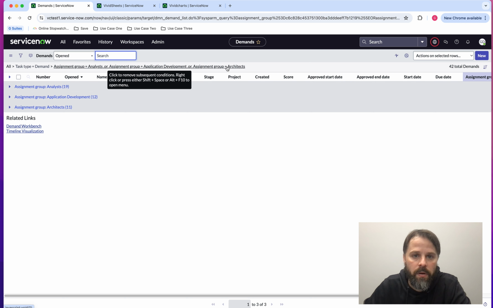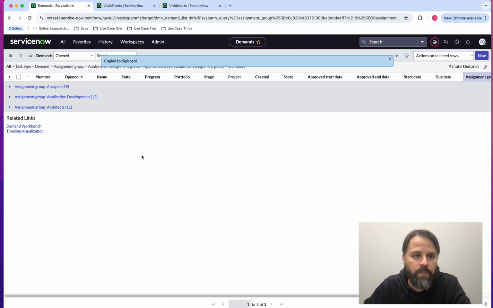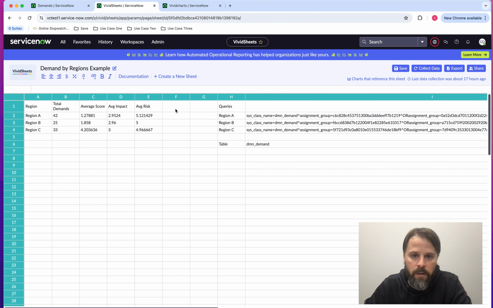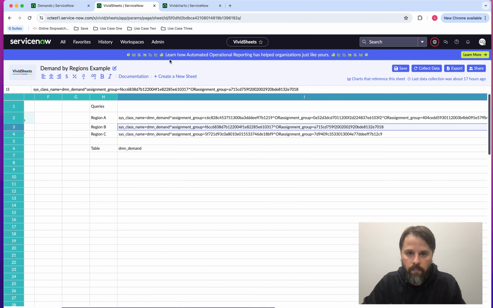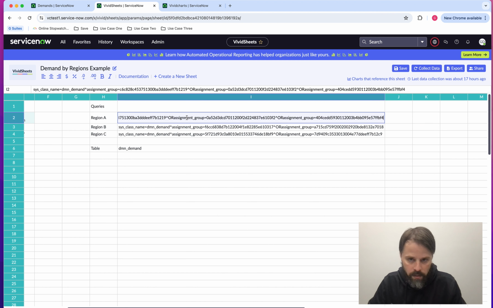So if I came up here and right-clicked and hit copy query, we could now go into VividSheets and start using that information to get our KPIs. So here, I got some queries set up that I'm going to use for my calculations. I got region A, B, C, and I went ahead and added my table name, which is the demand table. But here, in this case, if I pasted what I had before, I would get this here. So let's just go ahead and do that. I'll delete this. Oops. Go ahead and delete that. And then I'm going to paste in what I had before.